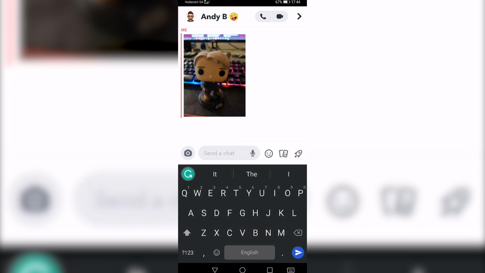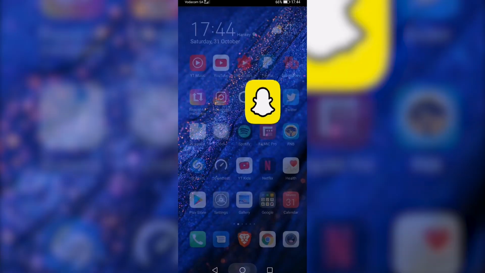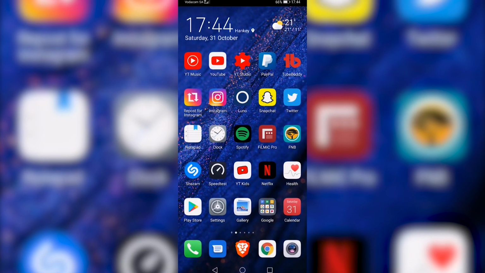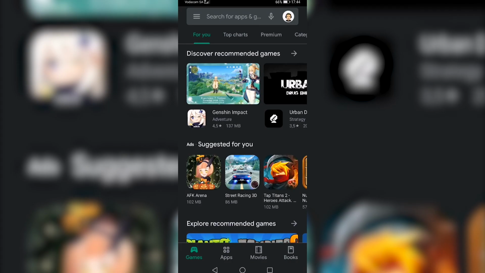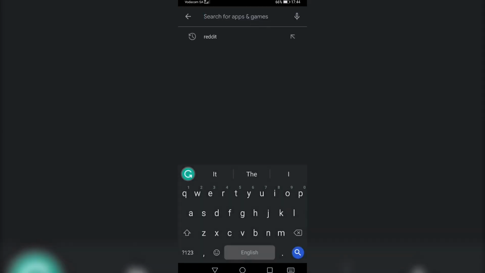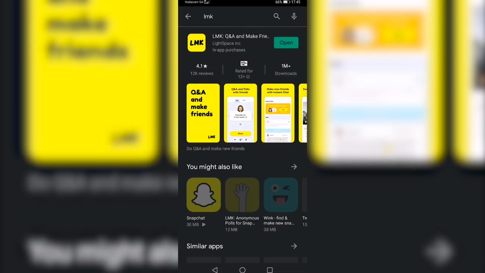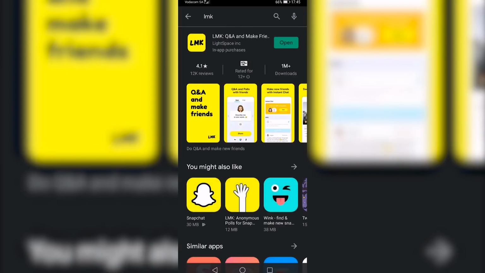So to send it as an actual snap, what you need to do is go onto the Google Play Store or the Apple App Store on your phone. In this case, I'm going to go to the Play Store because I have an Android device. And then in the search bar, you just want to search for an app called LMK. It's the first result there, tap on that. And it's this app right here. And basically what it does is allow you to send videos and photos as real snaps from your camera roll.